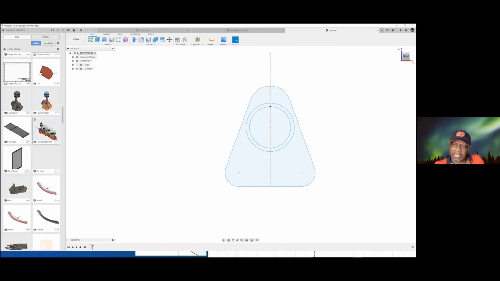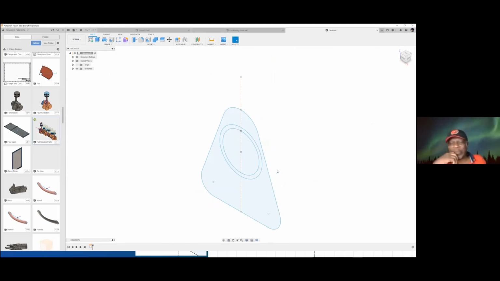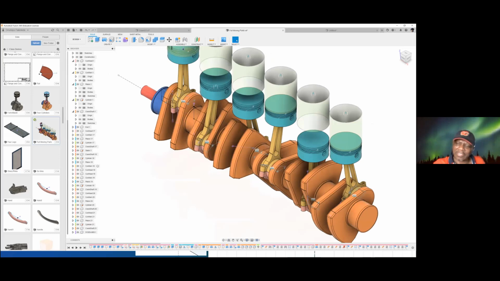So this is a sketch. Now what we're going to do is create something that looks like one of these sections of the crankshaft. To create something like one of the sections of this crankshaft, this is how we're going to proceed. We can now start doing some extrusions. We can extrude this outer profile and then create extrude.